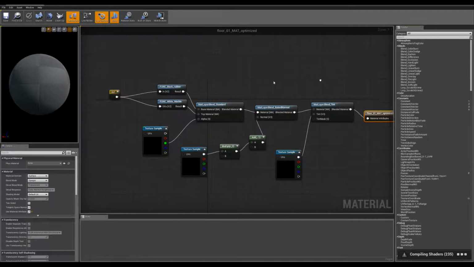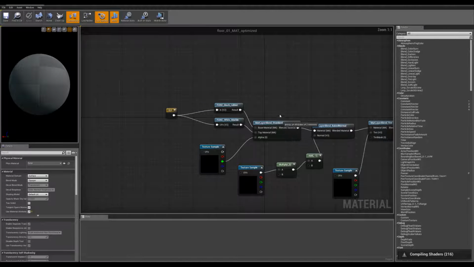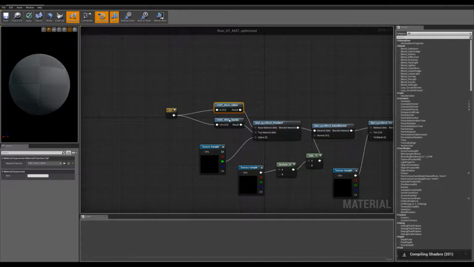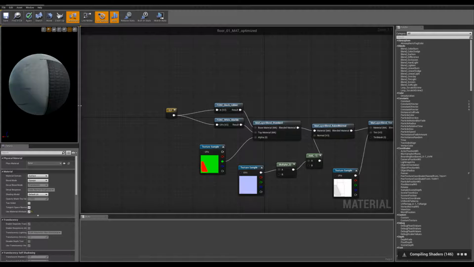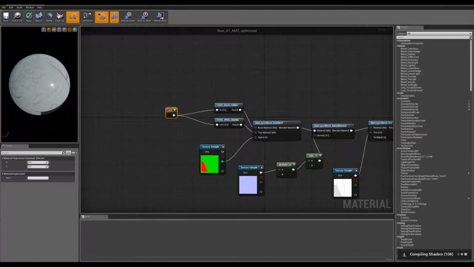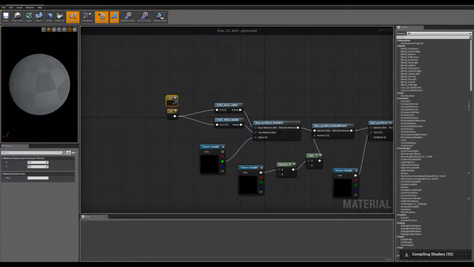Now let's take a look at the actual floor material. So what I did is I have the function black rubber and the function white marble added onto the graph. If that input wasn't added, then this wouldn't be there, and then we couldn't tile the materials. And for this, I needed to tile the materials just to get a little bit more extra detail in there. So I have just a regular vector 2, and I wanted to tile by 2 on both the U and the V, so I plugged it into both of those.